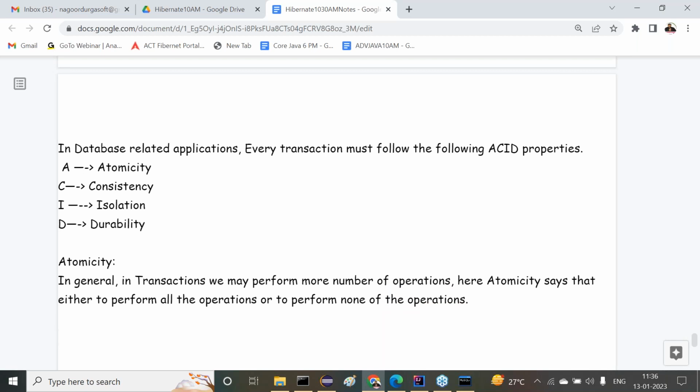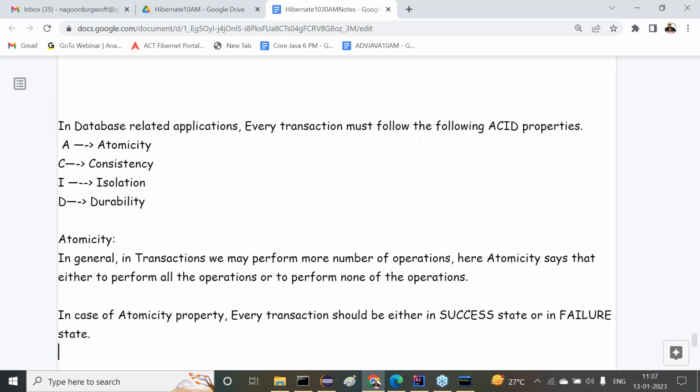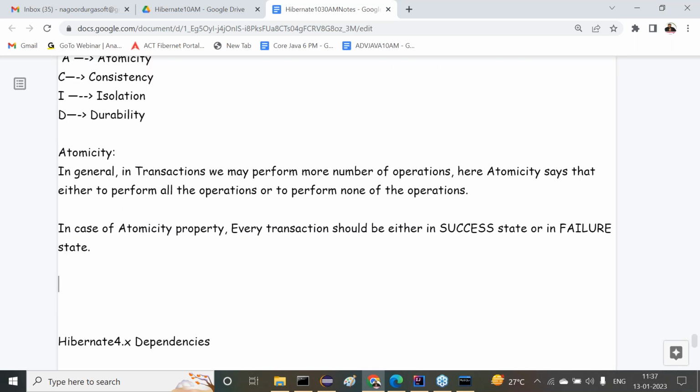That means another point I'm telling here. In case of atomicity property, every transaction should be either in success state or in failure state. Every transaction should be either in success state or in failure state. That is the point here we have to understand.